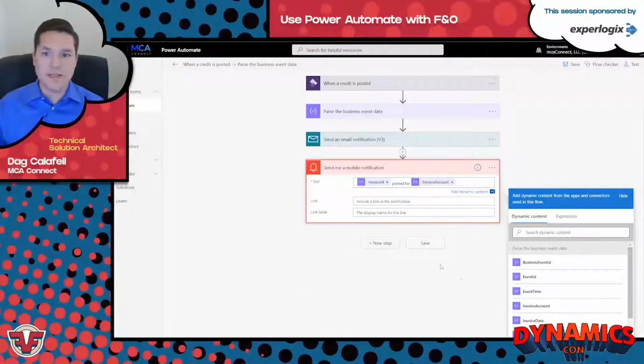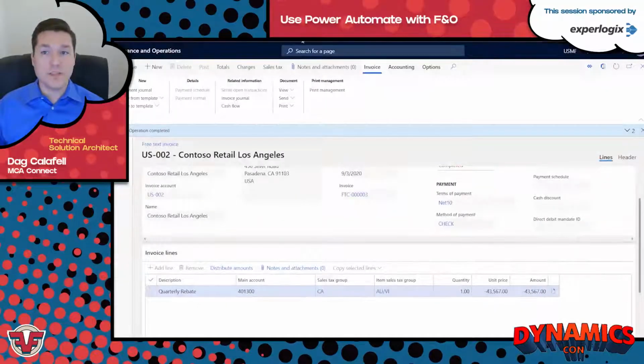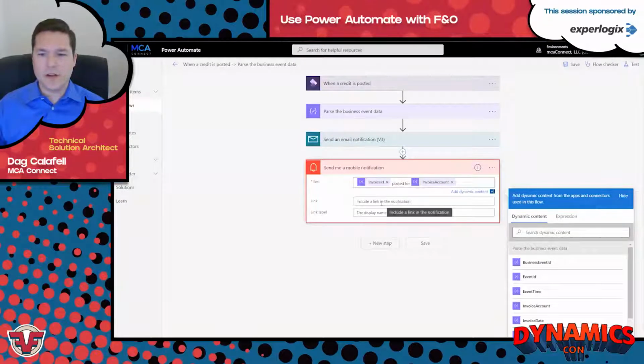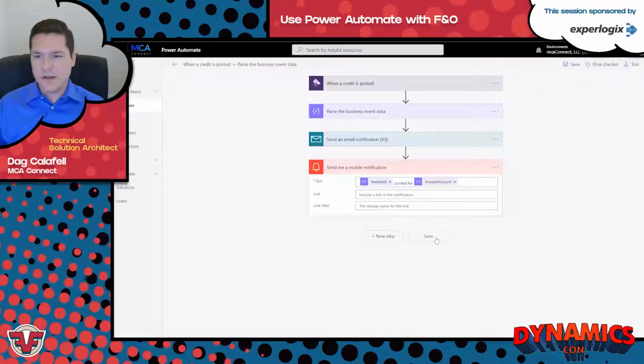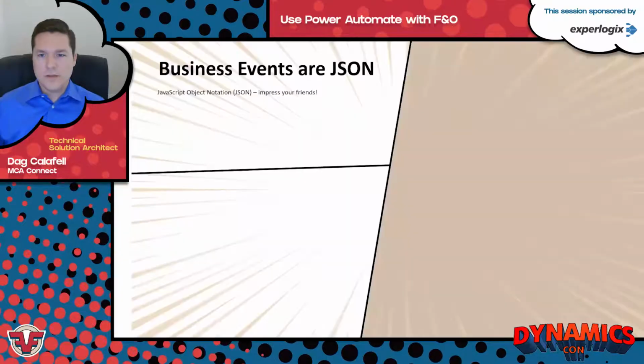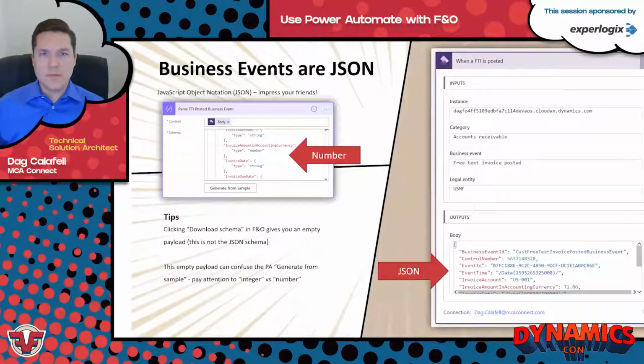And I can put a lot more detail in here. I can include a link to finance and operations specifically. And there's a way to do some deep links in here, but that's beyond our scope for today. And that's it. That's all I needed to do in order to receive a notification whenever a credit is posted for my customer.